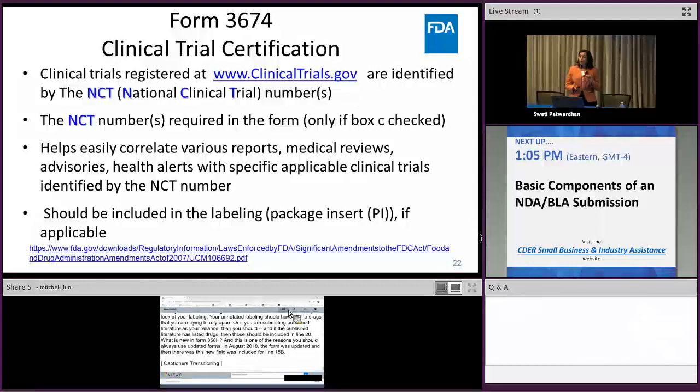Now, not all applications are registered under clinical trials. However, you have to submit Form 3674 even if you haven't conducted any clinical trial, you have done some bioequivalence studies, or you are just submitting published literature as necessary for approval for your 505(b)(2) application. Still, you have to submit the Form 3674.